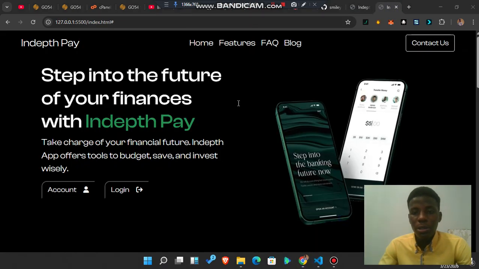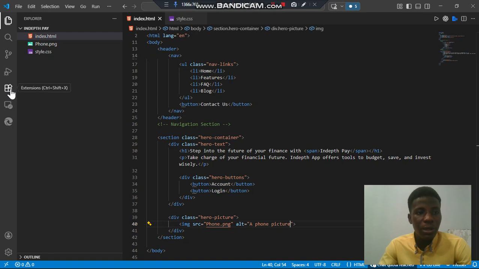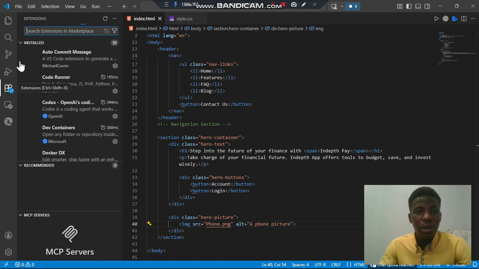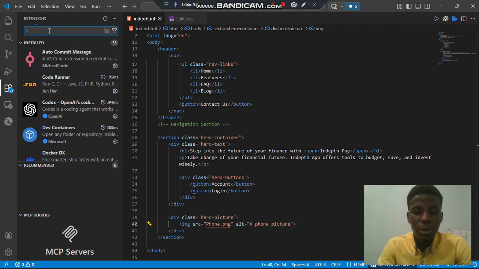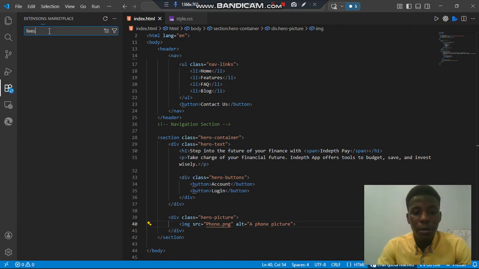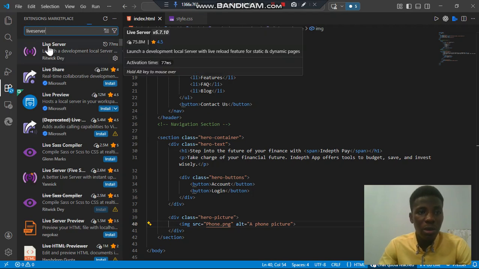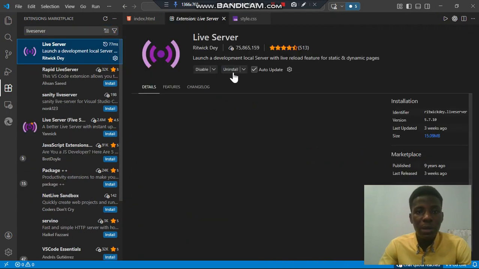Now there's another way to do that, and this is the recommended way. So the first thing we are going to do for this is you click on this icon here. See that says extension. We're going to install some extensions. So the first one we are going to install is called Live Server, by Ritwick Dey, the first one. So you click on it and you select install.